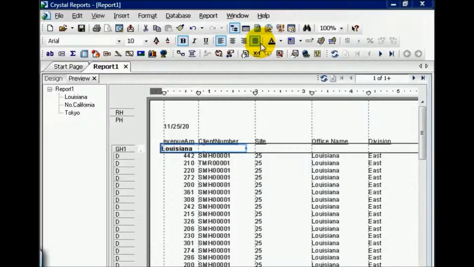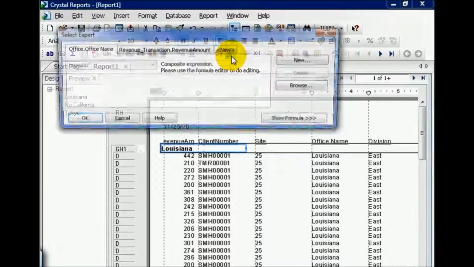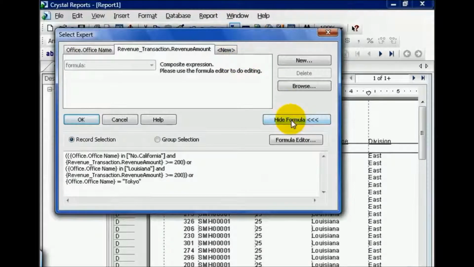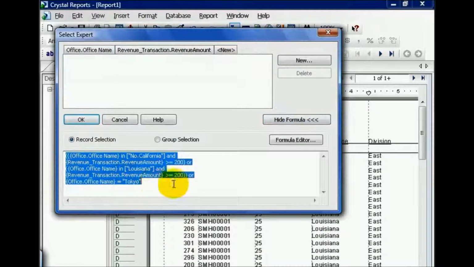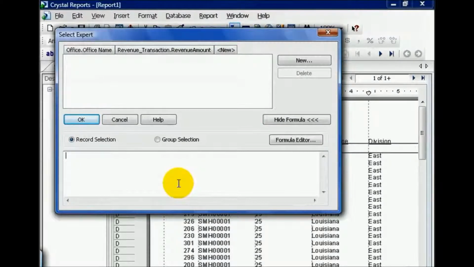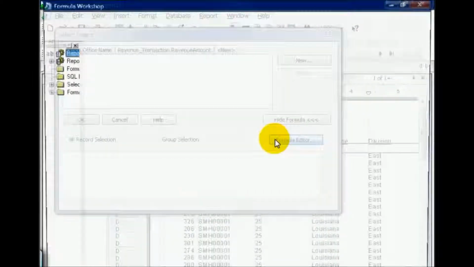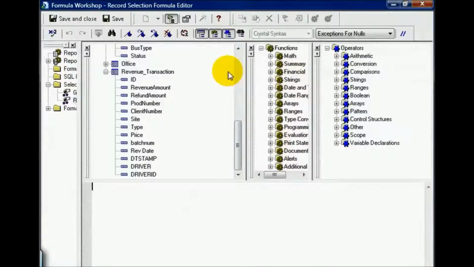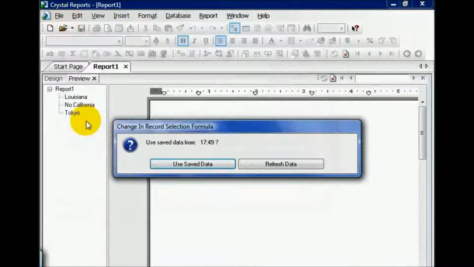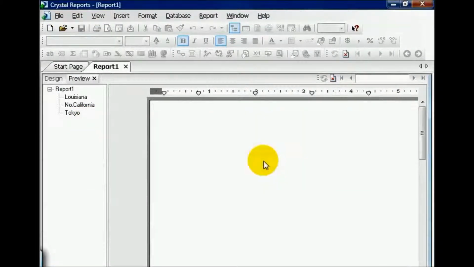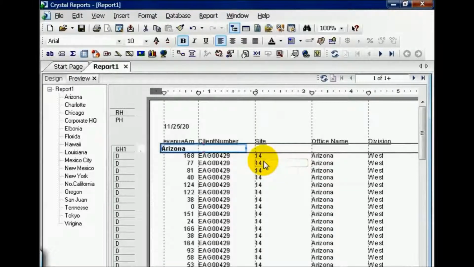Let's get started. Continuing along from the report from the previous movie, let's go ahead and choose the select expert. We're going to show the formula, and from right here we're going to go ahead and delete all of the conditions we had before. We're going to start fresh. Let's go to the formula editor. As you can see, it's been all cleared out. Let's save and close and press OK. This time we're going to refresh the data, and this pulls in all the data with no filters whatsoever. If you have a large data set, I don't recommend you do this, but since we have a nice small compact test database, we can get away with it fairly easily.